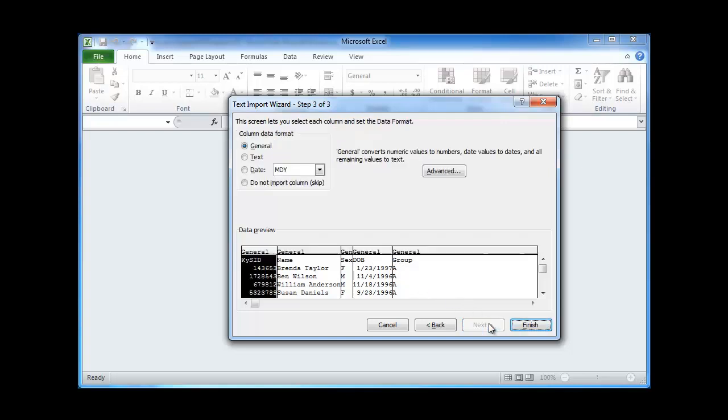Then we click Next, and Excel will attempt to analyze the fields and determine what type of data is stored in each. General is typically okay, but the date of birth field we might want to import as a date field so that Excel will read it in correctly.